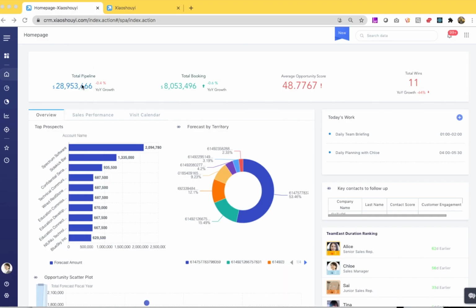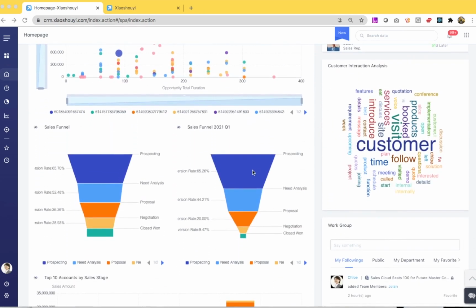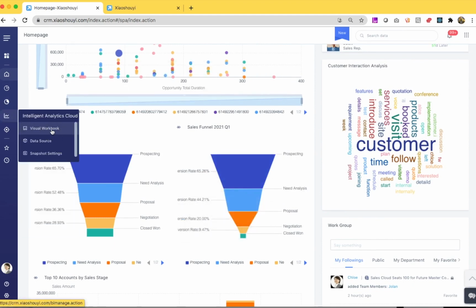In NeoCRM, analytics is for everyone. Analytics functionalities are embedded in every single page to help users make data-driven decisions. Let me navigate to Visual Workbooks.